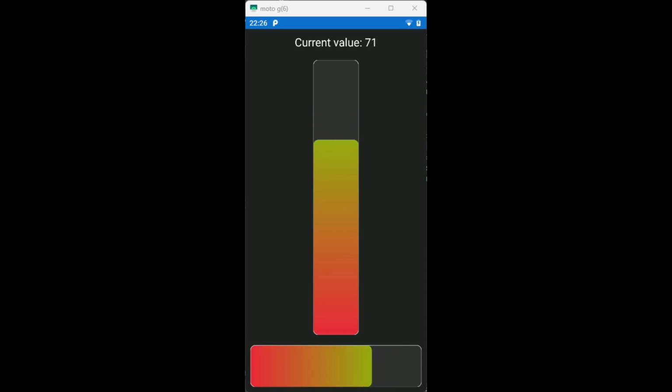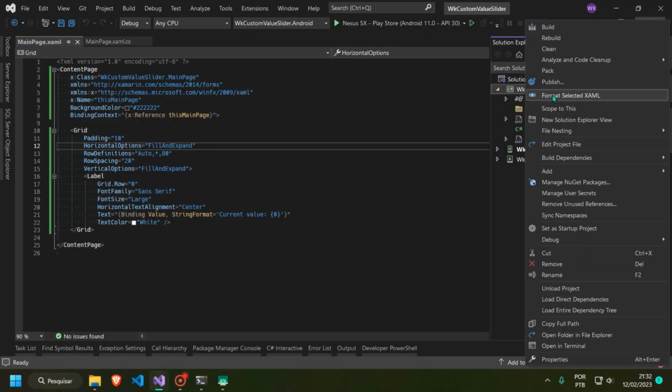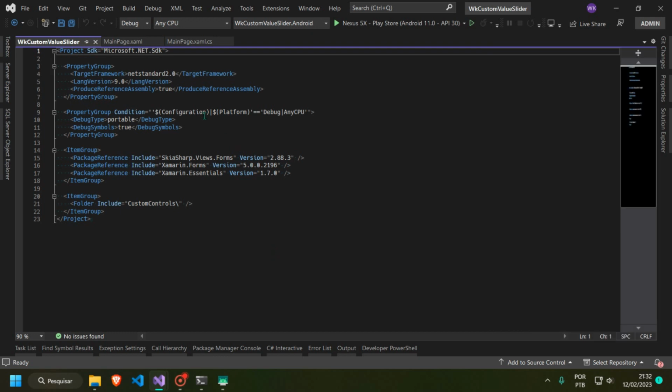I have this vertical orientation slider, and below here I have this horizontal orientation. It's the same component, but working in different orientations. So let's see how to create this. But before we start, it's very important that I show you that in this project I am using version 9 of C#.